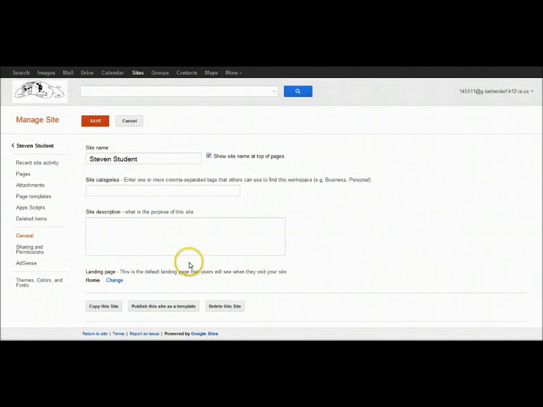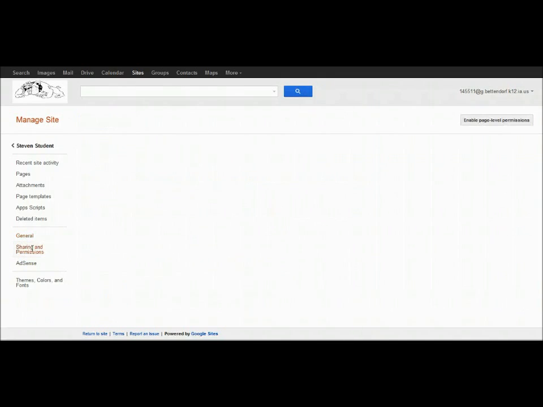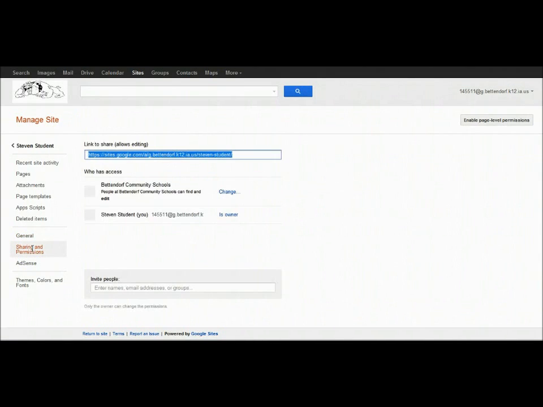From here, I'd like you to go to Sharing and Permissions. Click that. And when this comes up, it will show you the URL. If you were going to share this with somebody in Bettendorf, we would prefer you didn't share it with people outside of the Bettendorf School District. Of course, mom and dad are fine.